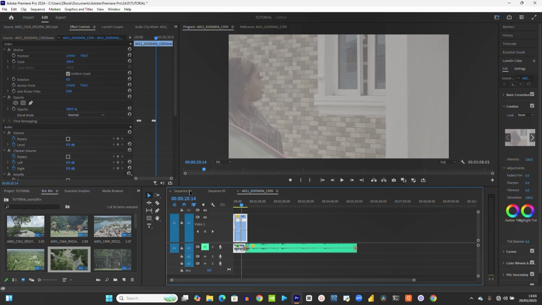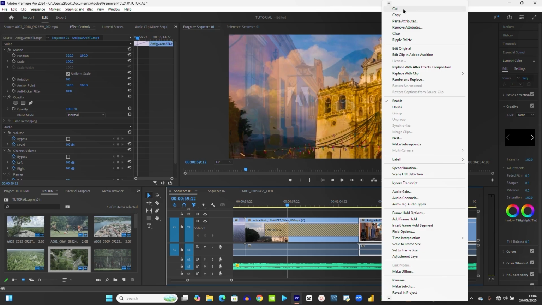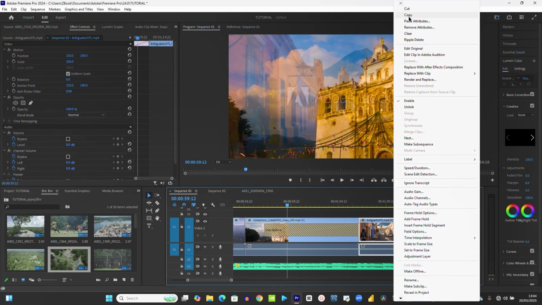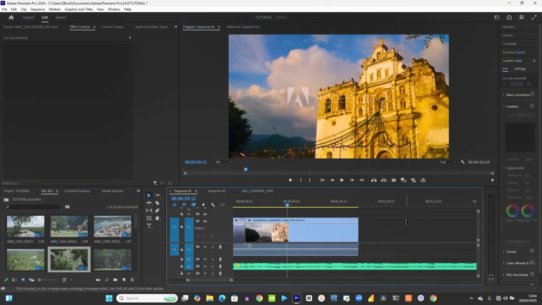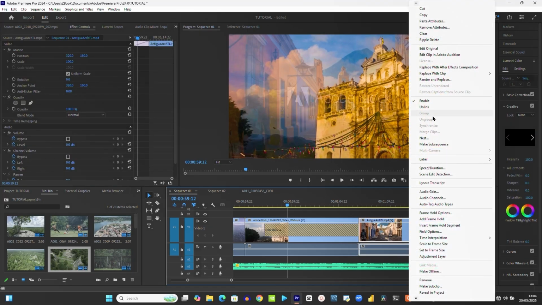All right, so talking about right clicking on your clips and seeing whatever we have there, we can cut it. Can you see it is gone? We can copy our video and paste it somewhere else. We can copy the attributes. We can remove the attributes. Attributes are whatever you place on your videos. We can clear the video. We can also do ripple delete and a whole lot.